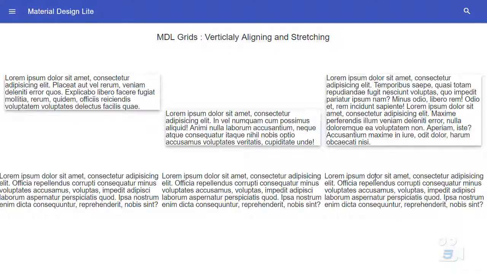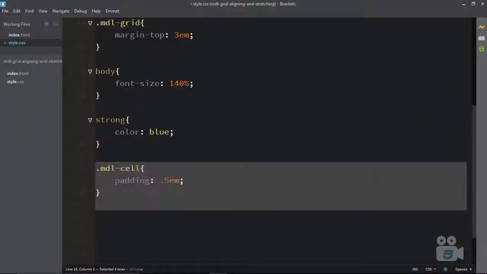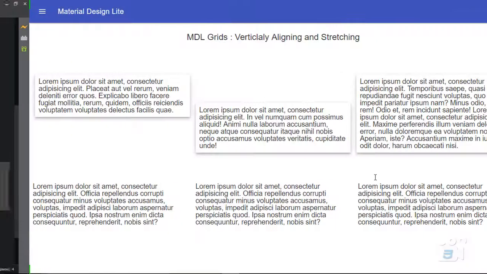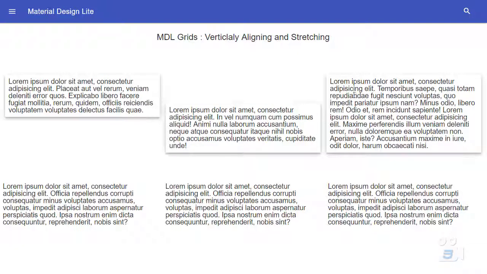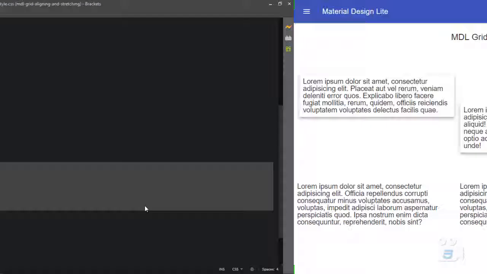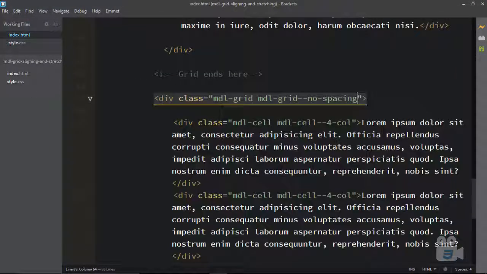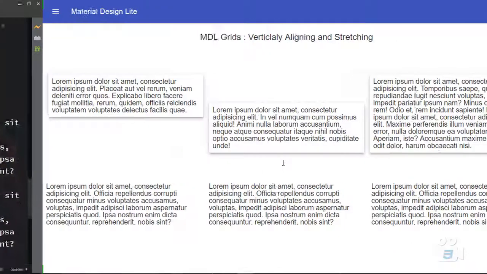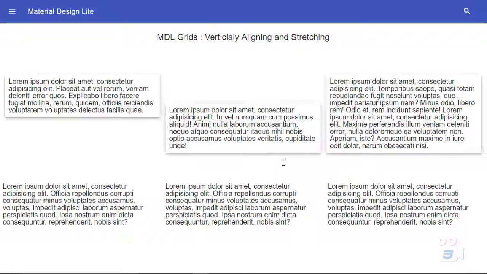Cool. So now let me get back to here. Let me place the padding once again, and if I reload it, we got some padding right here, and now this is padding, not spacing, right? So you can simply add this class: mdl-grid--no-spacing, and you have to add it on the MDL Grid, right? Cool. So that's it. That's the only thing I wanted to show you here.